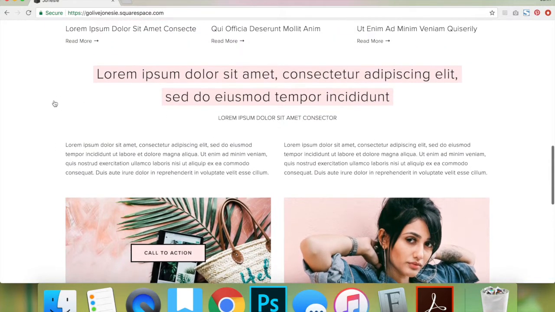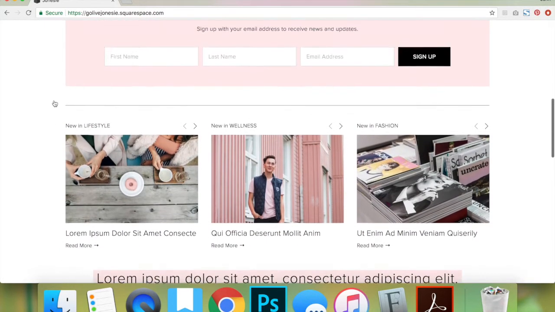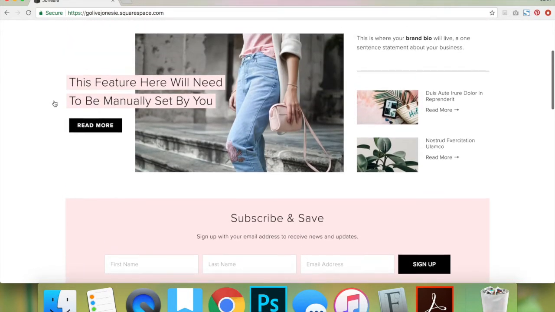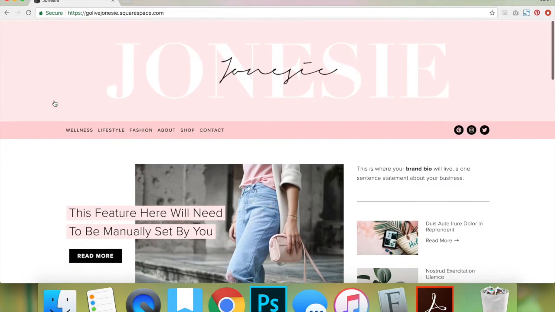This modern and feminine template is created with the lifestyle blogger in mind, so it would work perfectly for you if you're a blogger or a lifestyle brand. It would also work great for you if you're an author, a speaker, or a coach.